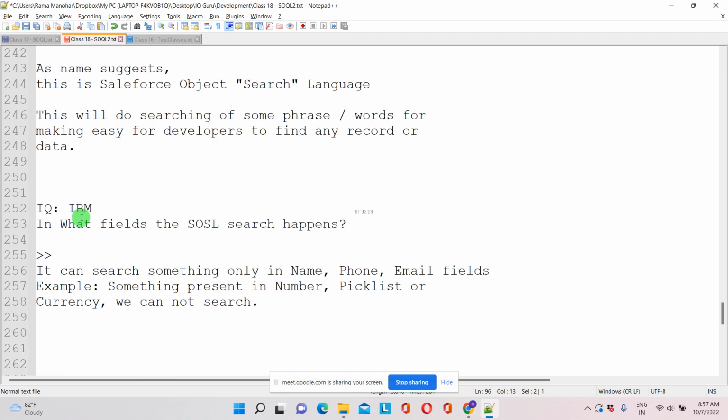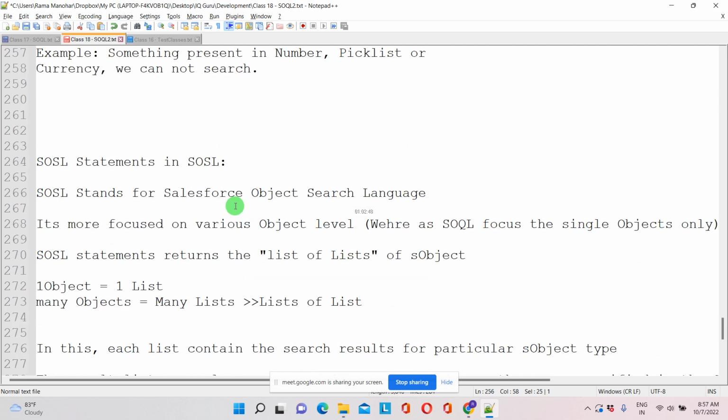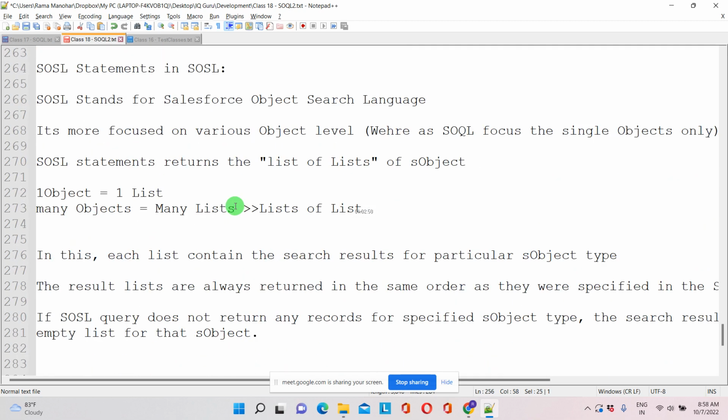Sure, sir. In what fields does the SOSL search happen? SOSL will not support all the fields. It can search only in name, phone, and email fields. For example, something present in a number, picklist, or currency field, we cannot search. Just remember this: name, phone, and email fields.